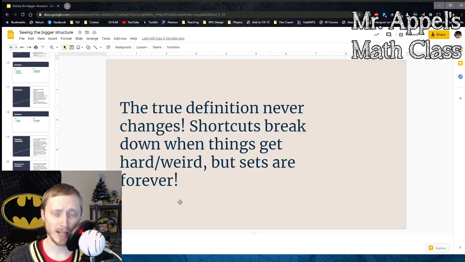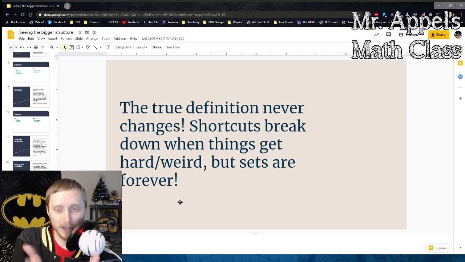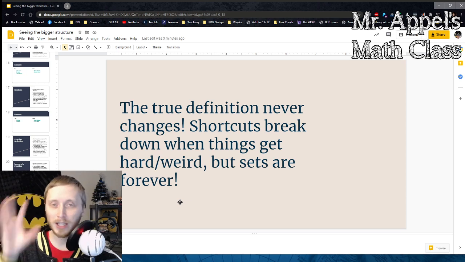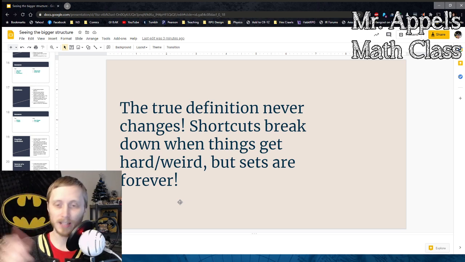All right, why is all this important? Because the true definition never changes. This is what I need you to know. All of those other versions, all those other thoughts, the function machine, those are shortcuts and analogies, and they can help you gain an initial understanding, but they're eventually going to break down.